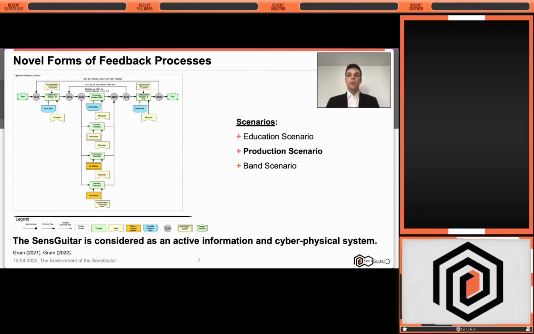Third, a process step called remote feedback. Here, the guitarist is enabled by the SensGuitar, which is used as interaction partner with remote instances. It takes all kinds of sensors, actuators, processors and communicators into account too. Thus, it functions as a cyber-physical system in this case too. Please get detailed information about this from the last session.